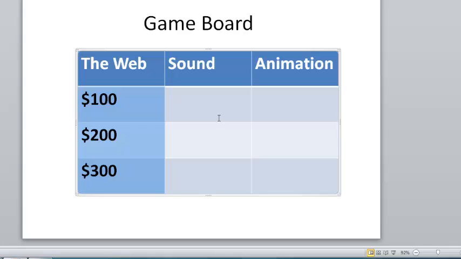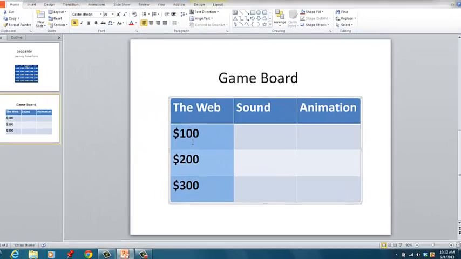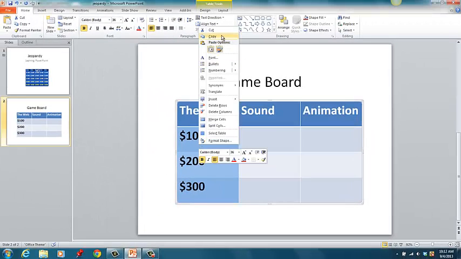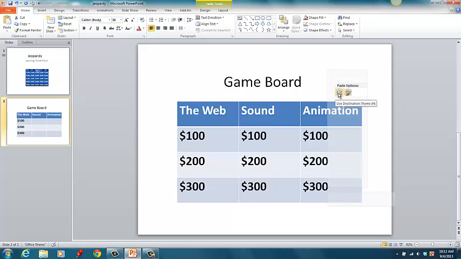And then I'm going to copy it and paste it in these two columns. So I've copied it by doing Control C. You can also right click and copy and right click and paste. Okay. So there is our game board.